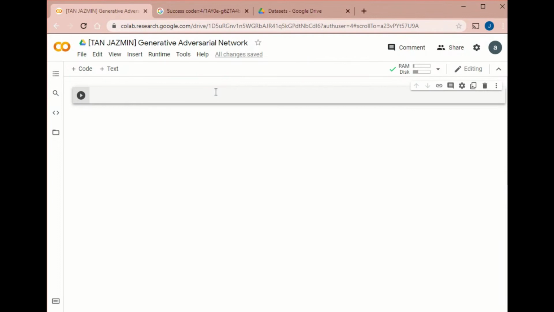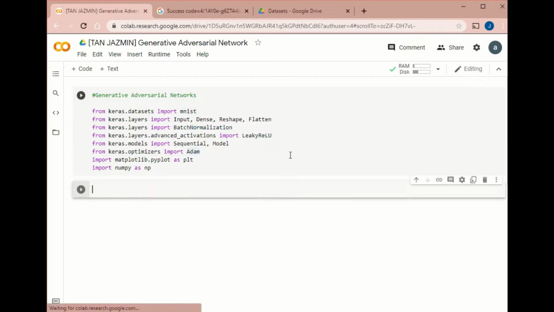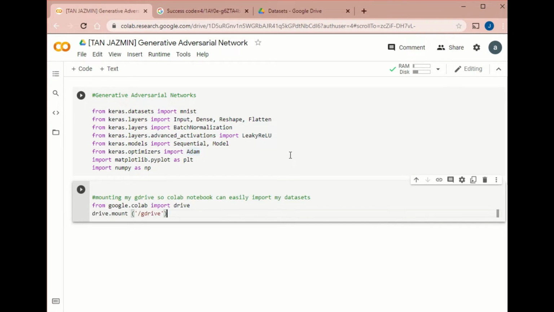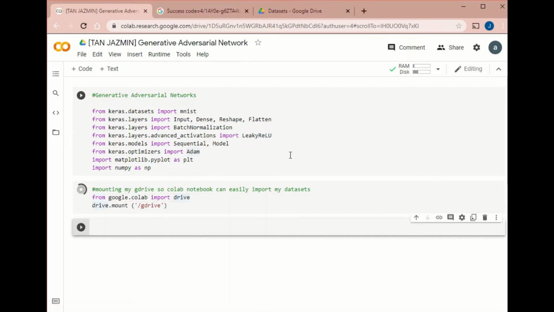In this video, I'll be demonstrating how to implement a generative adversarial network in Google Colaboratory. So the first thing that we need to do is, of course, import the necessary libraries that we'll be using for this program. And after that, we need to make sure that the Google Drive is mounted in this working notebook. But since I already tried this program earlier prior to this recording, it's already mounted.